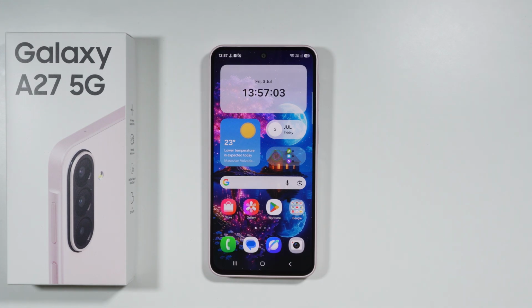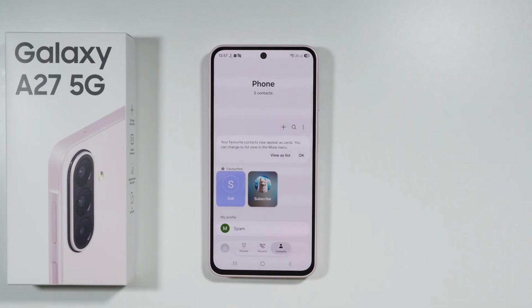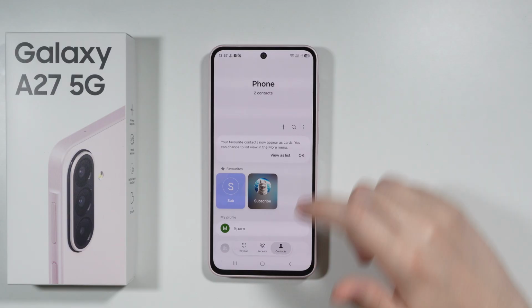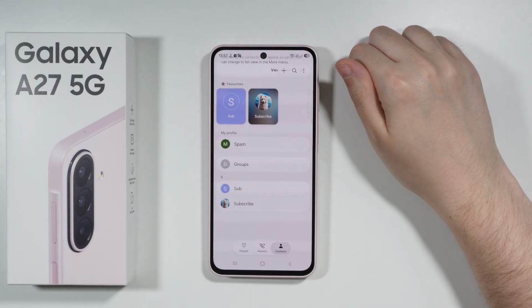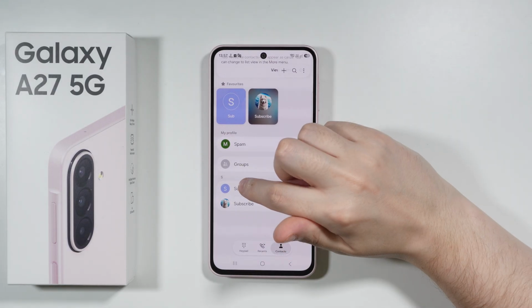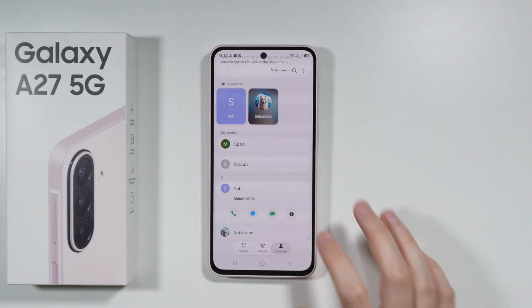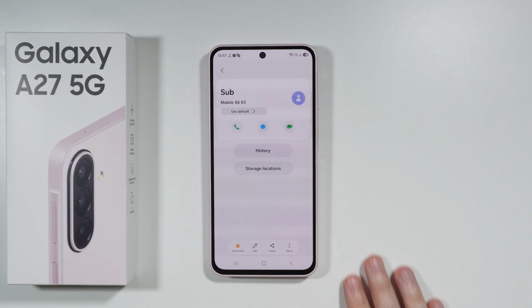If you want to add a picture to a specific contact on Samsung Galaxy A27, then first of all we need to open the phone app. Once you go to the phone app, over here we want to make sure that we have contacts selected, and then you want to choose the contact for which you want to set a photo. So let's say I'm going to choose this one over here, and then we're going to use this eye icon that we have on the right side.